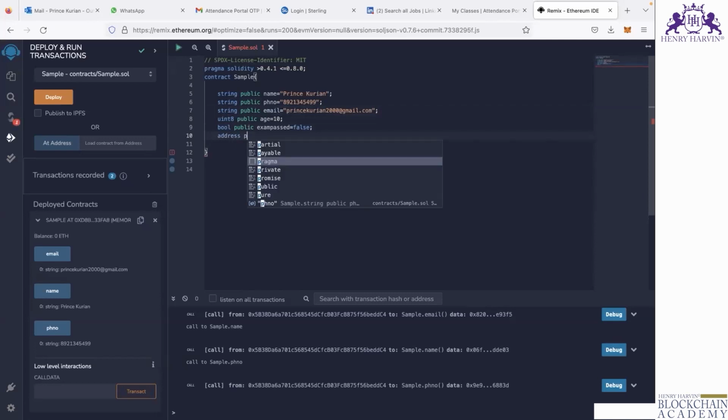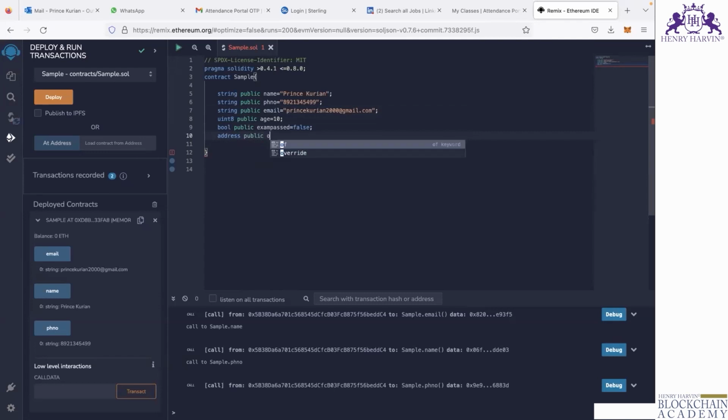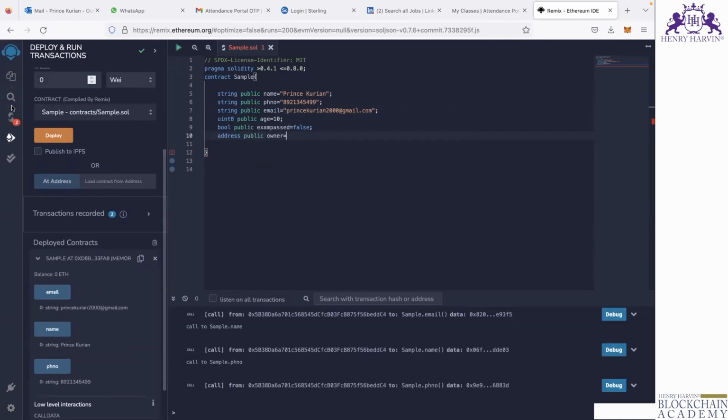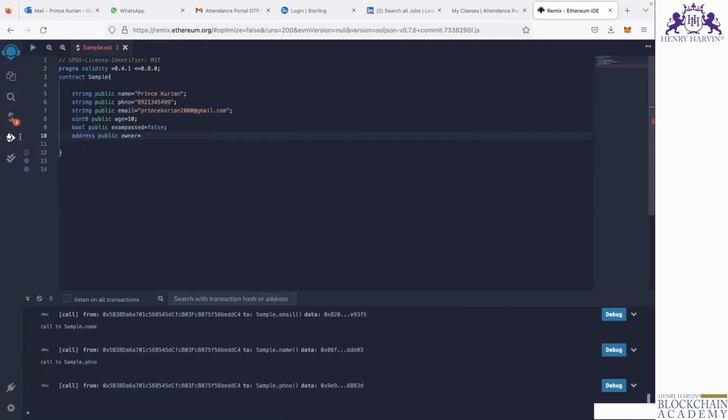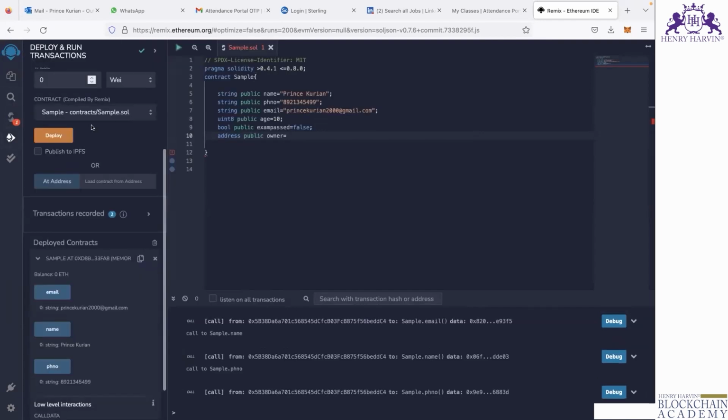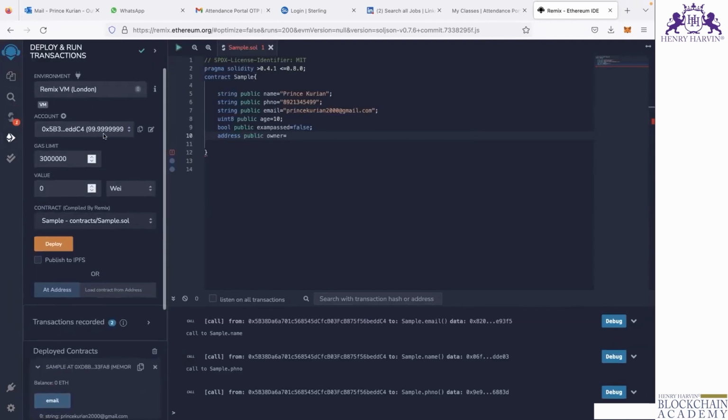Address, public, owner is equal to... okay, I can copy an address. Where is the address? So many addresses are here. I can see some address. Okay, this is one address. This is the address I have stored. If you want to store an address, you need to use the variable type address.